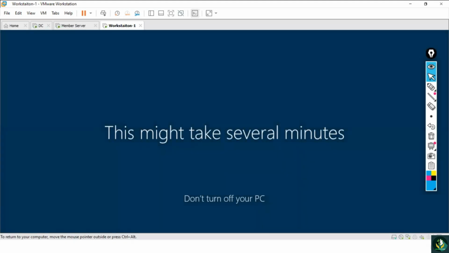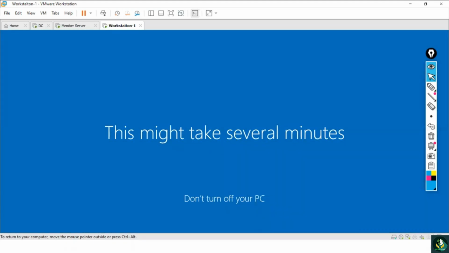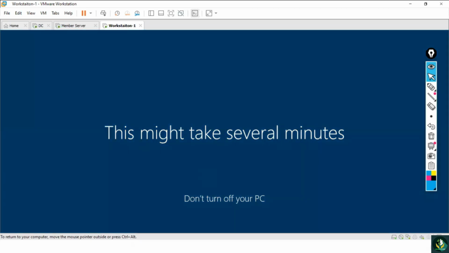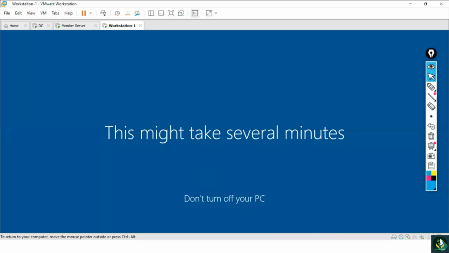Okay. This is the one-time process. When you log on for the first time to any computer, it will create the profile, and it will take some time.